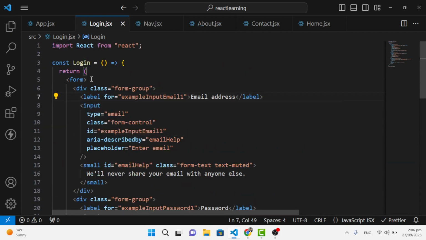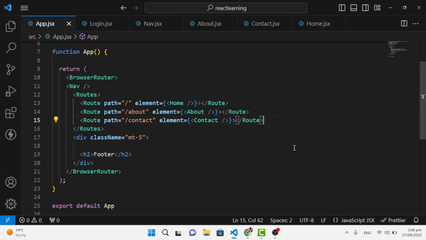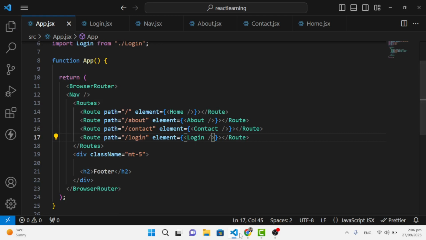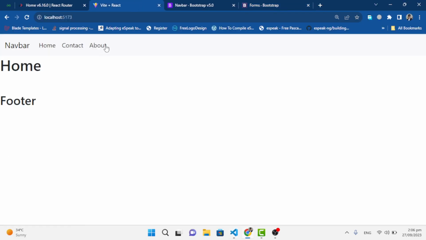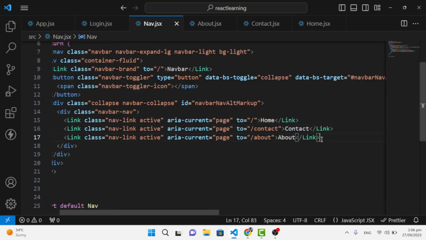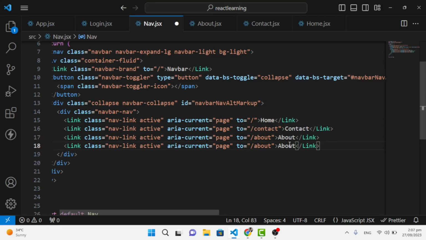So now let's create another route, okay, here. So to move to the login page, okay. Login has been imported. Now let's check it. Just come here, whenever we press the login. So let's add, we have added the route, let's add that to the navbar also. Login, move to login, save it and let's check it now.